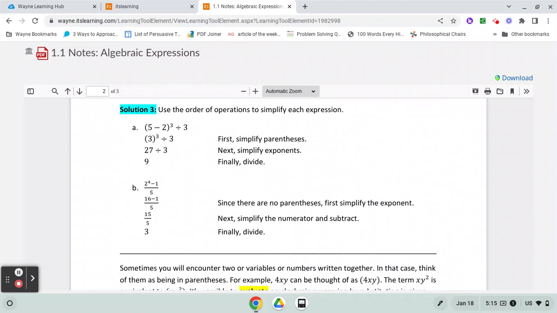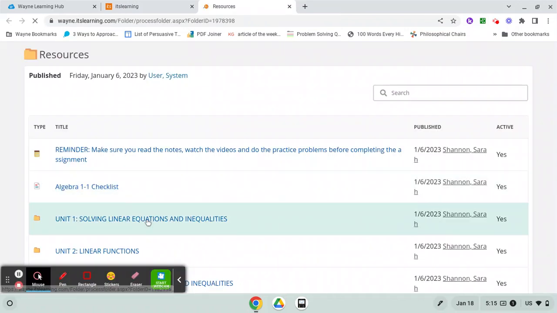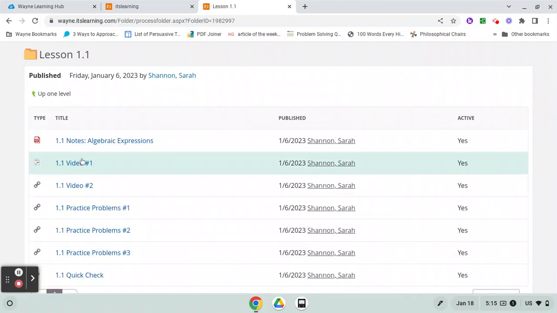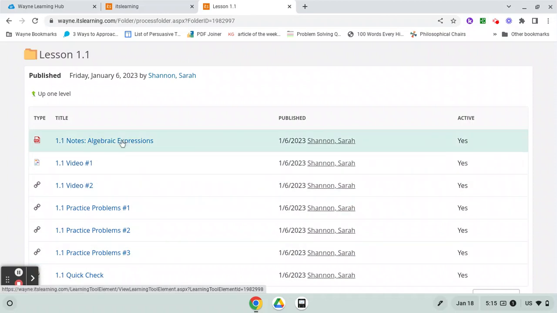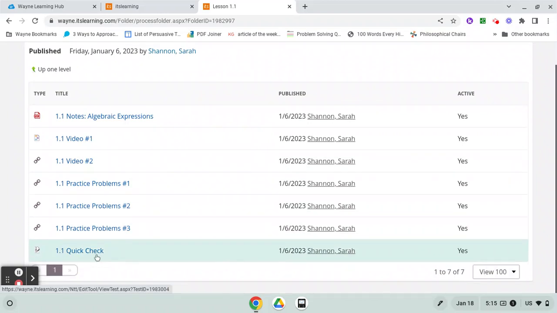If you don't like the idea of notes, there's also provided for you some different videos. So you can watch the videos and see if those problems help you understand the math a little bit better. I always include several videos as well as several practice problems. So all of these things, 1, 2, 3, 4, 5, 6, are designed to help you learn the material. And then your quick check is the way to show that you have learned it.